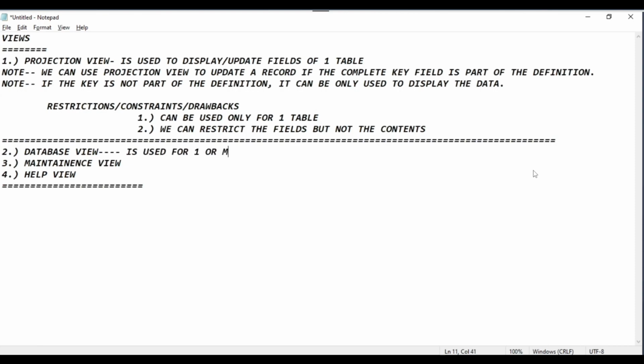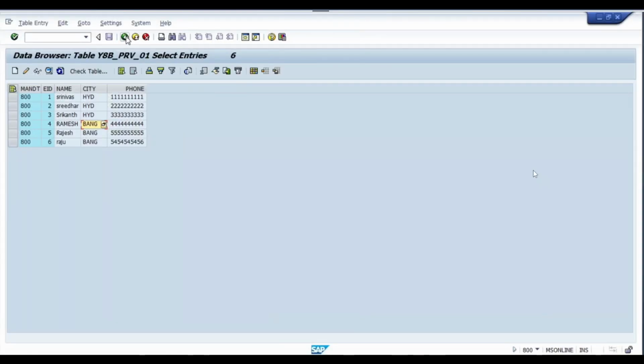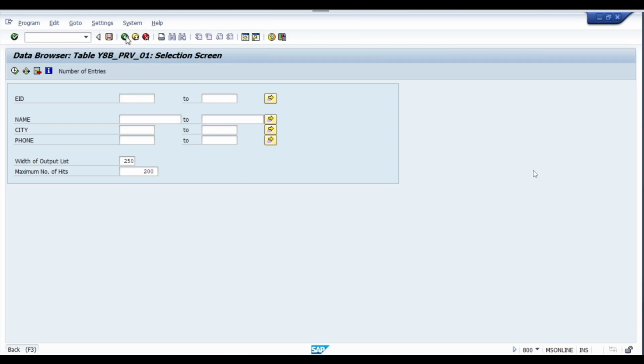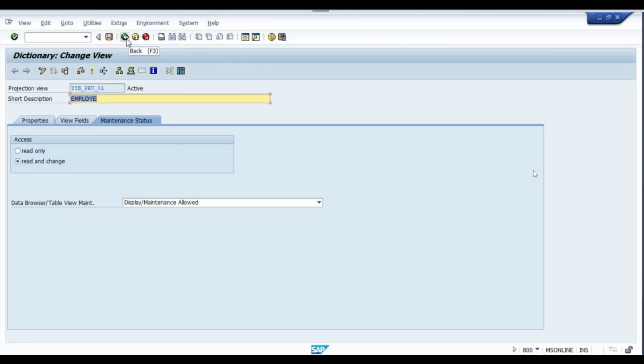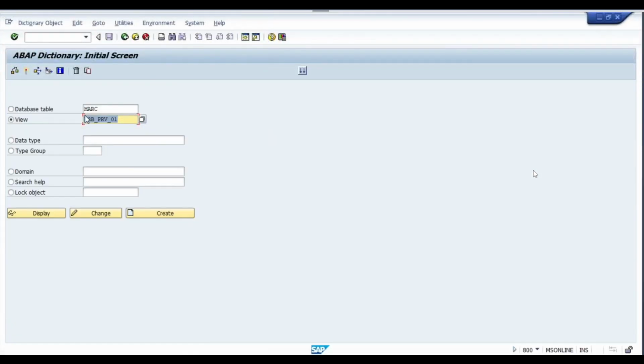Because of the drawbacks of the projection view, the database view came into the picture. It is used for one or more tables. I can use it for one table as well as more tables. So now I am creating one more database view. I am keeping the projection view as it is, and I am going to session OSC11 and to DBV. DBV01, database view 01, I am creating.